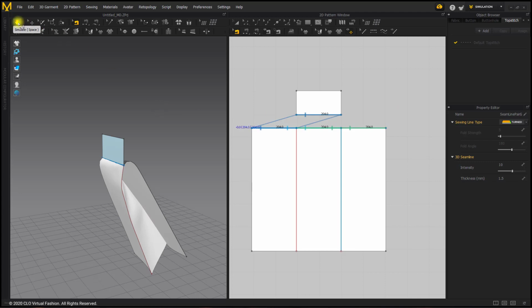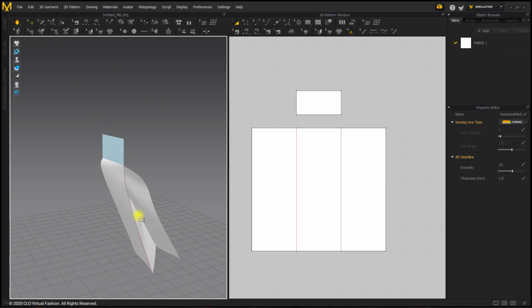And if you simulate again, now it's nice and straight and crisp. So keep that in mind if you're having issues with some of your pleats. If you are doing them by hand, make sure all of your sewing lines are turned.